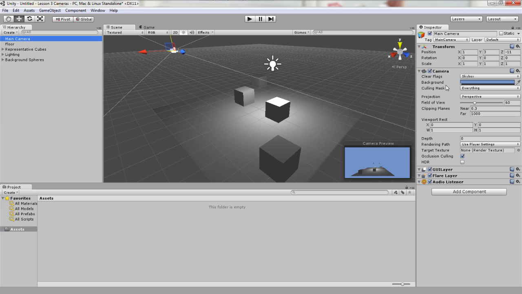Slide FOV all the way down to 1. As you can see in the camera preview, this really changes what it would look like in the game. If we slide it all the way down to 1, we see nothing except for our background sky color. And you can see in the scene view, based on these lines here, that is what the camera can see, which happens to be nothing.